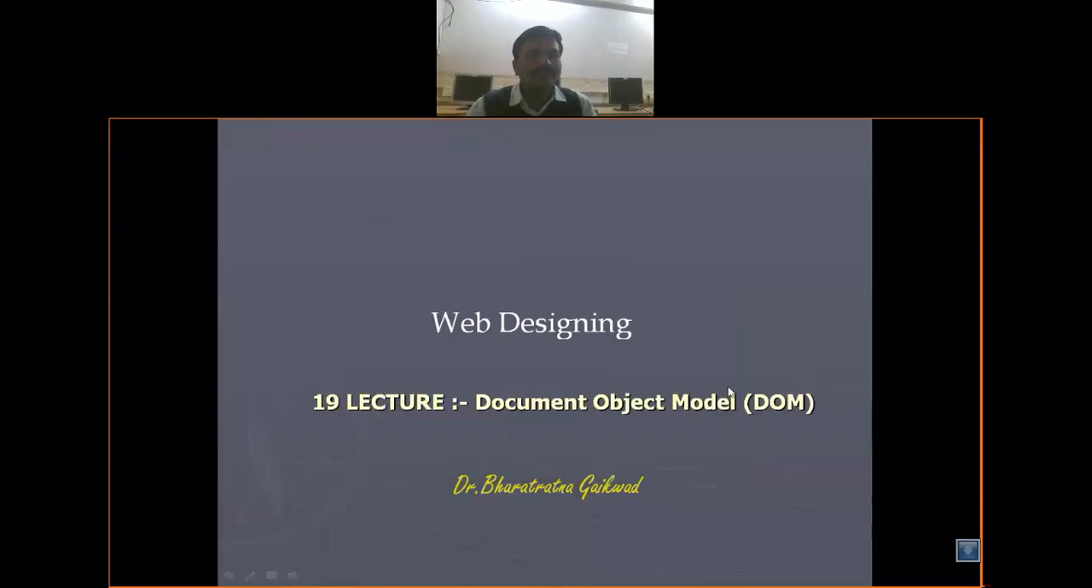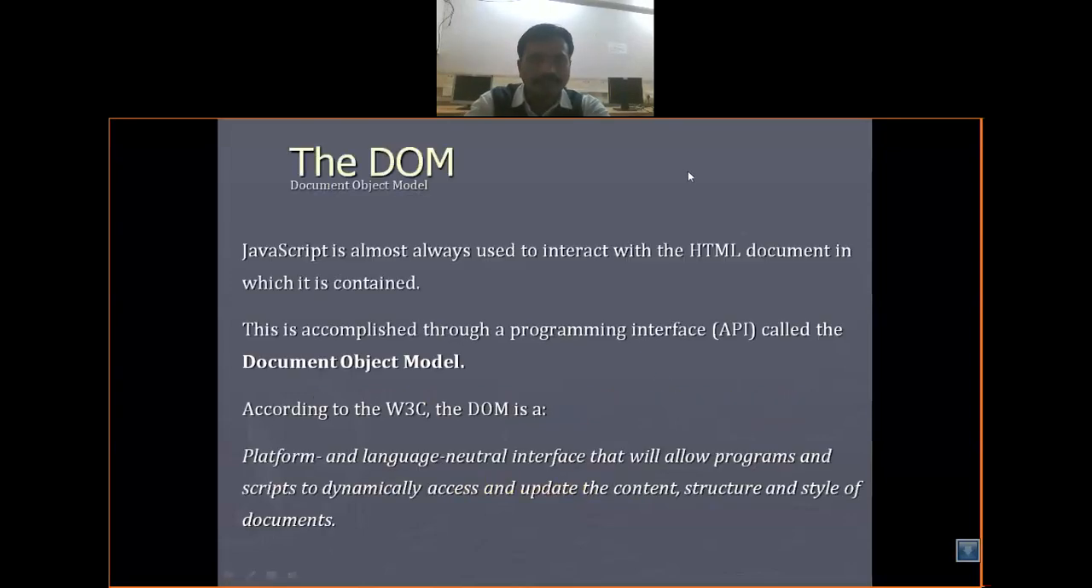Today we have to discuss the DOM concept, that is the Document Object Model. JavaScript is almost always used to interact with the HTML document. This is accomplished through a programming interface, the API called the Document Object Model. According to the W3C, the DOM is a platform- and language-neutral interface that will allow programs and scripts to dynamically access and update the content, structure, and style of a document. What is a DOM?